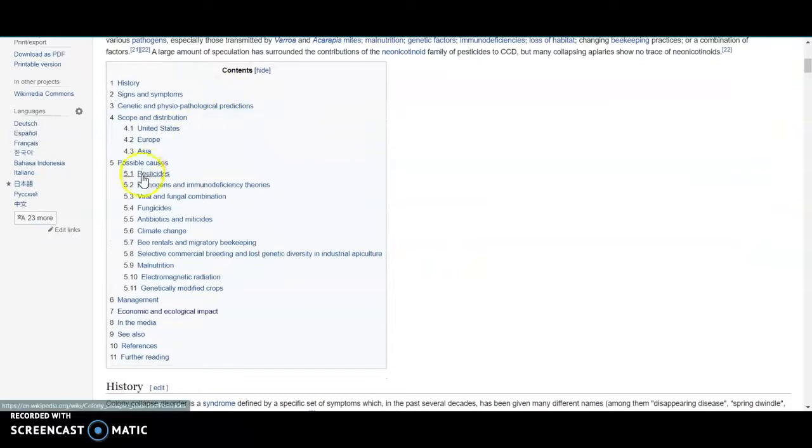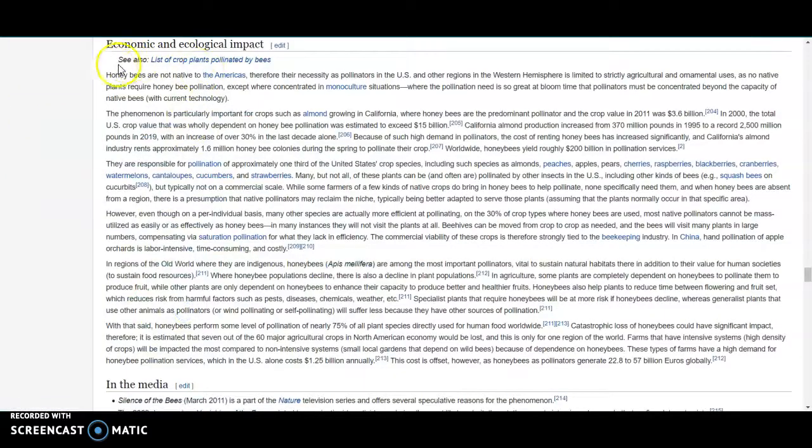I can also look at the table of contents and see different causes perhaps, or management, impact, etc. And by clicking down here again, I can read through and find other search terms or other ways to specify the search that I do.